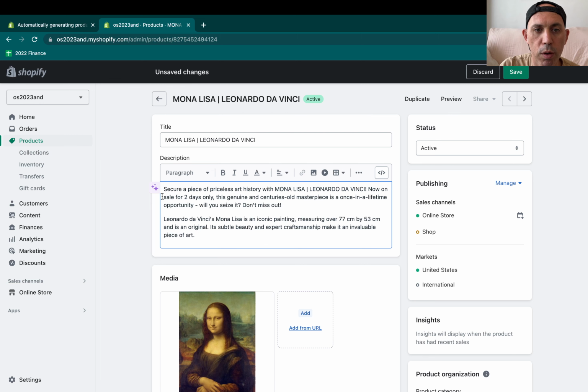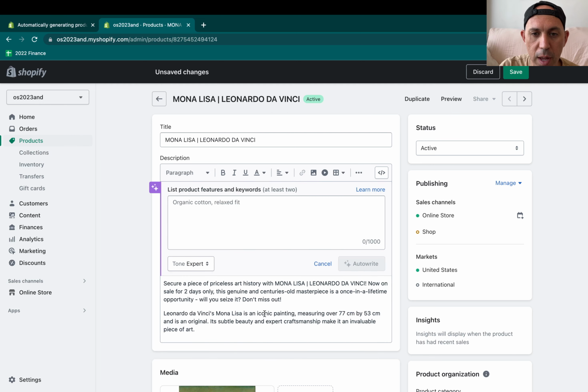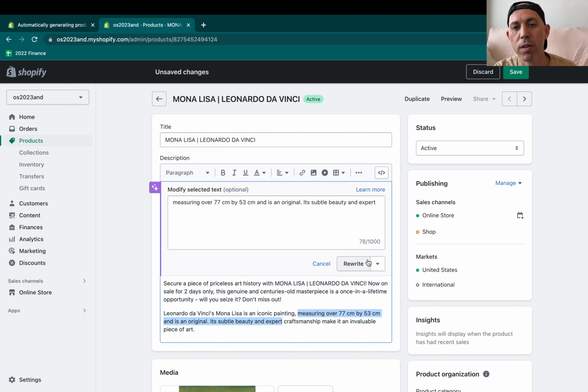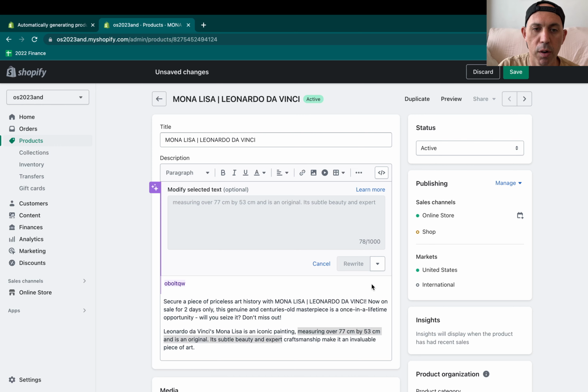But if I want to rewrite some of it, for example, I can select just this part right here and say, you know what, I want you to rewrite it in another way. So let's click here, it'll rewrite it. Measuring only 77 centimeters, etc.